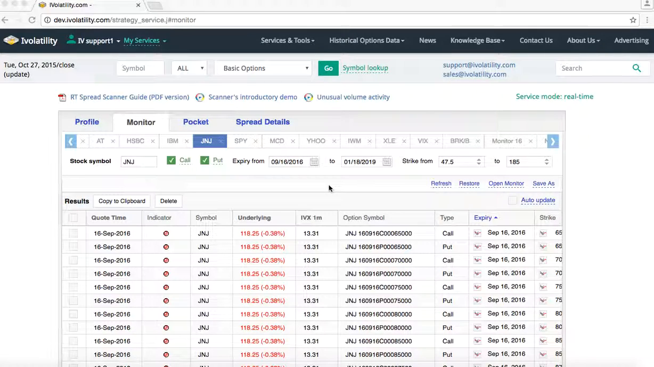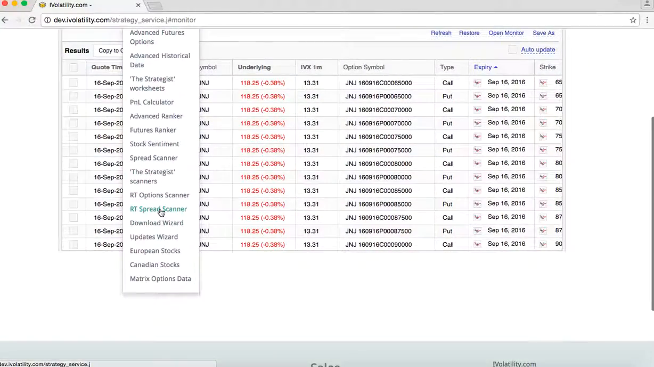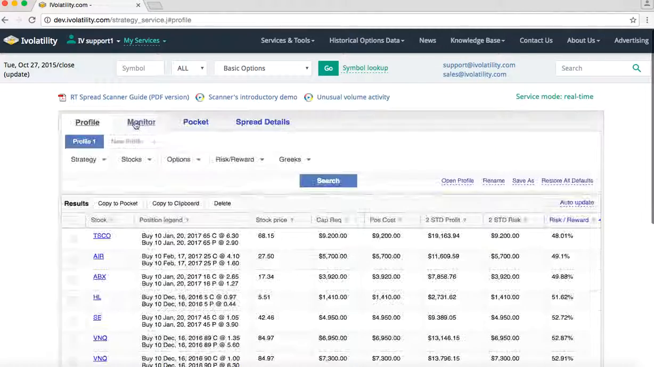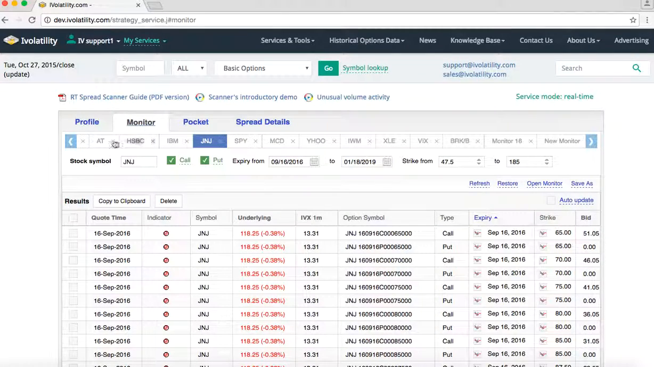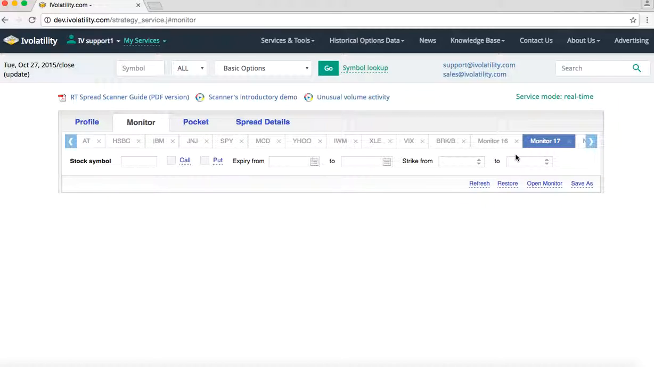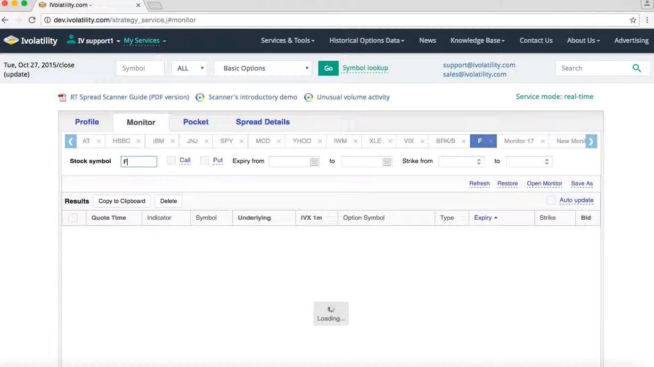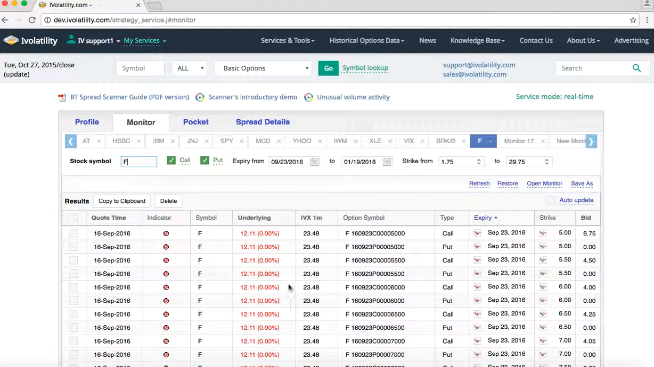So today we will demonstrate a new option monitor screen in our real-time spread scanner. Option monitor can be reached if you go to the real-time spread scanner and then you go to the monitor page. So once you go on the monitor page, you can open new monitor and enter any stock ticker. Then you just click enter and you see option chains below.